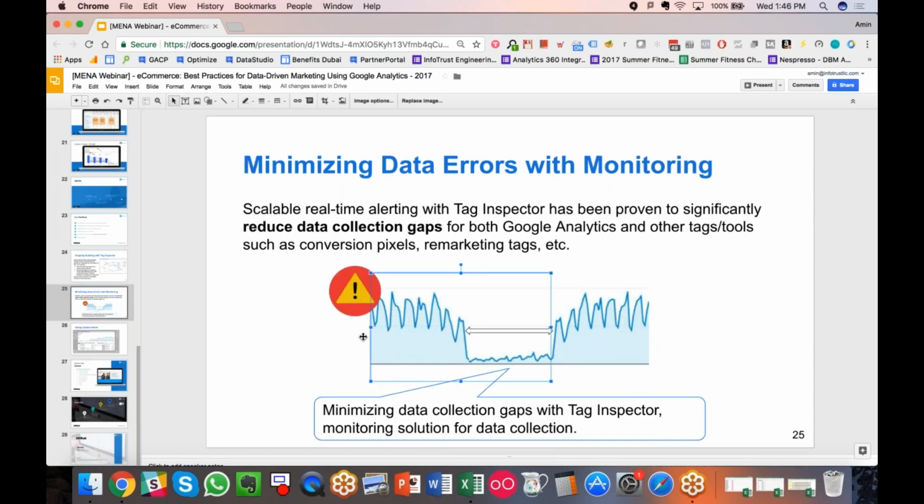And the point is to minimize any kind of data collection gaps using Tag Inspector, instead of implementing everything, investing a lot of time and resources into initial setup, but then not checking the data or not realizing data might have stopped after a release or some change for some time. Tag Inspector is sitting in the background, ongoing auditing and monitoring of the data collection so that we can minimize and eliminate any data gaps and preserve your data quality. So I really emphasize with all of our clients, we use Tag Inspector or some kind of ongoing in the background data monitoring and auditing tool.